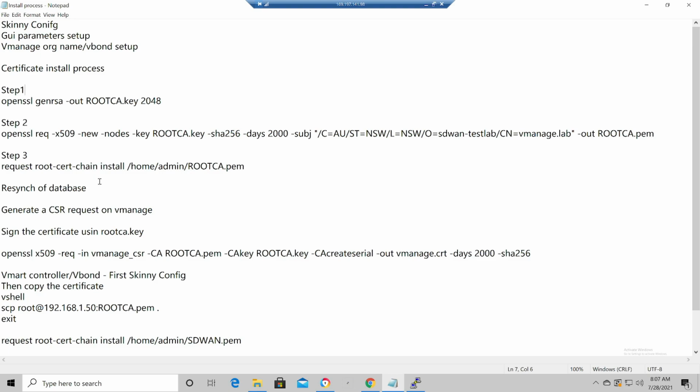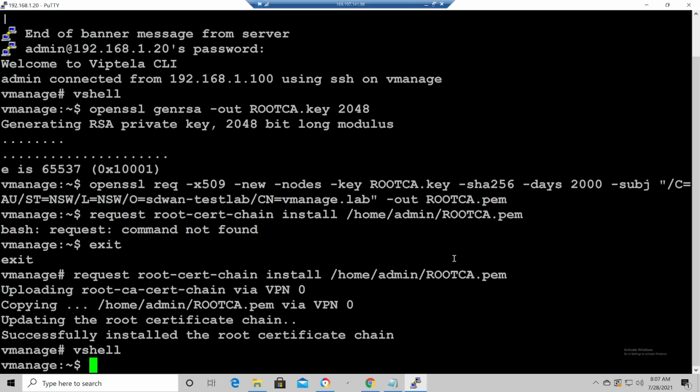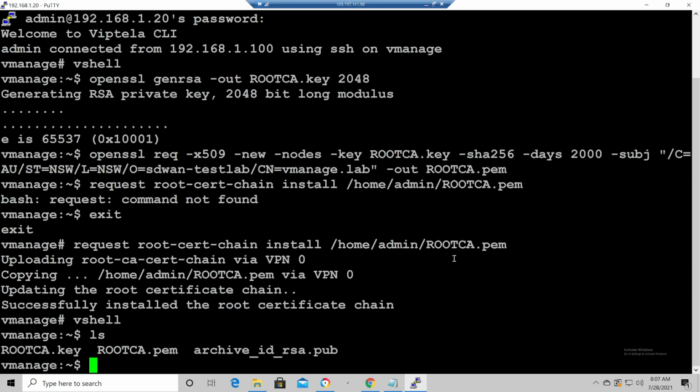Okay. The next step is we have installed this CA certificate, and I need to get this root ca.pem file. I want to install it actually. So let's say I'll do vshell, ls, and I have the root ca.pem. So cat root ca.pem.